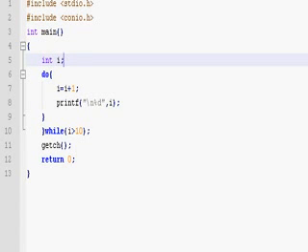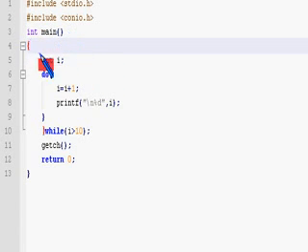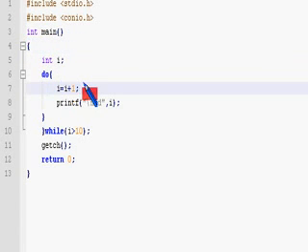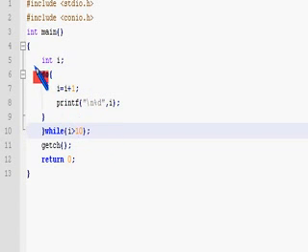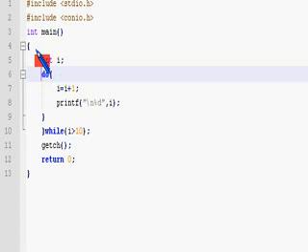Hello, in this program we are using a do loop instead of the for loop. This program is also trying to print the numbers 1 to 10. The structure of the do loop is like this.